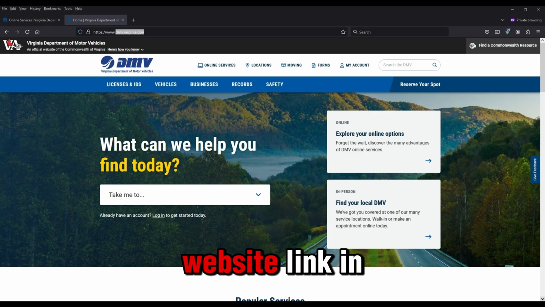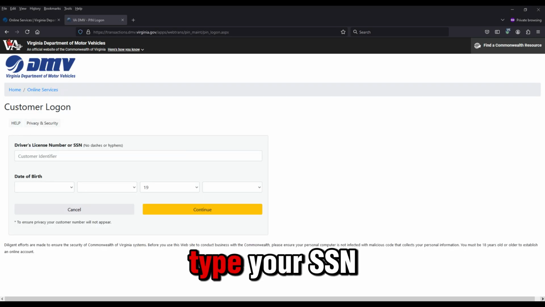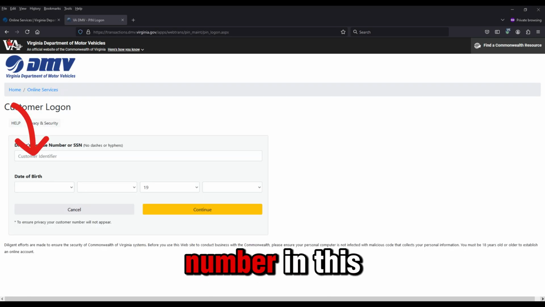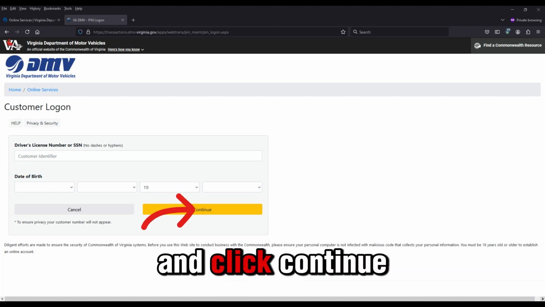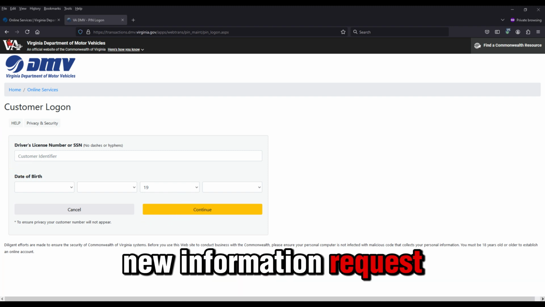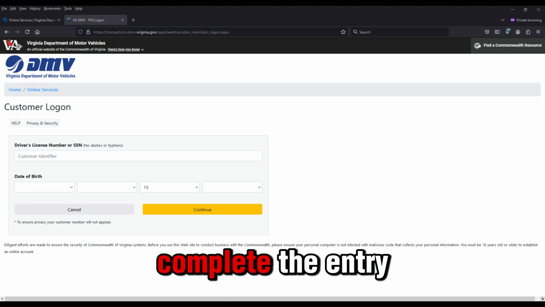First, open your browser and enter dmv.virginia.gov into the address bar to access the website. I added this website link in the description field. You can click from there. On the website that opens, click on the My Account button at the end of the top menu. Then type your SSN or driver's license number in this line. Then go to the bottom line and select the required dates and click Continue. New information requests may appear on the next line according to your information. Enter these and complete the entry.